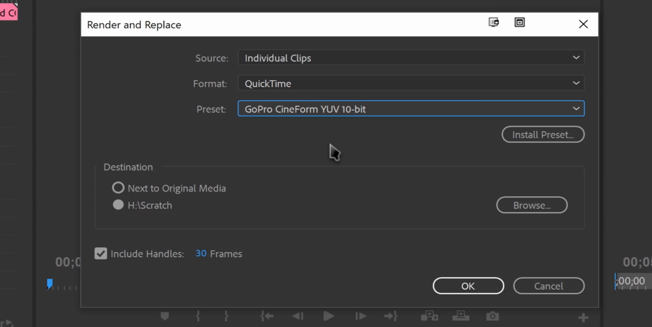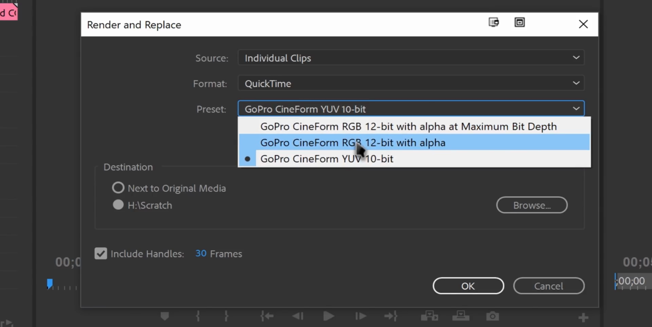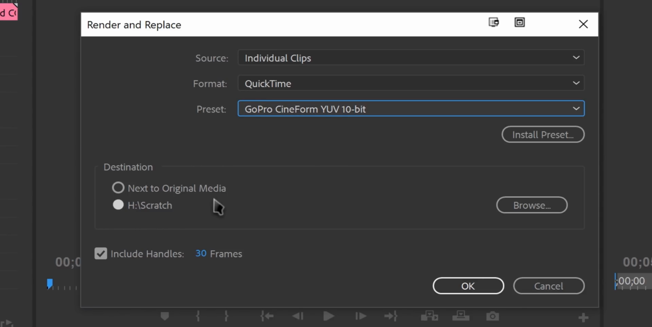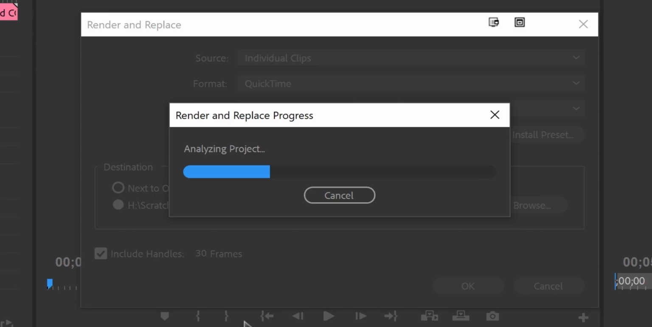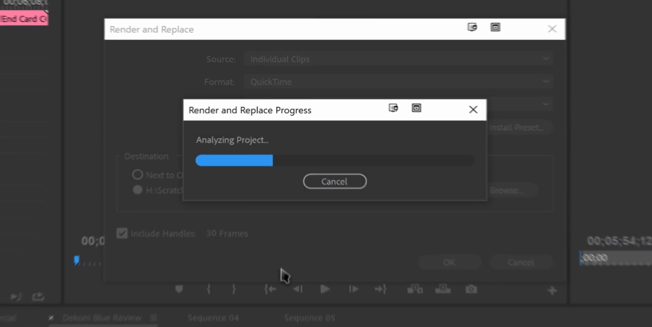Now, if you have something like a lower third, which needs the alpha channel as an overlay, you'll want to choose GoPro 12-bit with alpha. But for normal clips, GoPro Cineform 10-bit. I put it in my scratch folder so it's in the faster location to be referenced when rendering, and then I can easily delete it when the project's done, and you tell it to go. It'll analyze the project and render that file as a Cineform file, just like everything else.